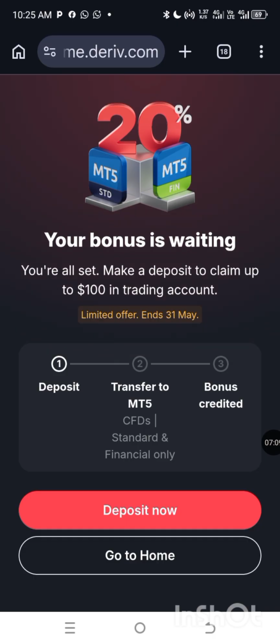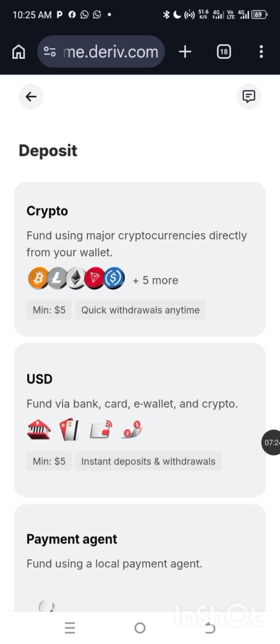See, there is also this thing. So you can now go home. So to deposit now, just click deposit. You see all the options to deposit from. Right? So just watch this video.